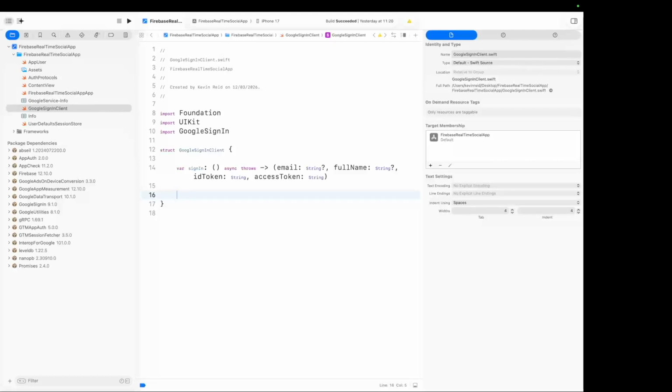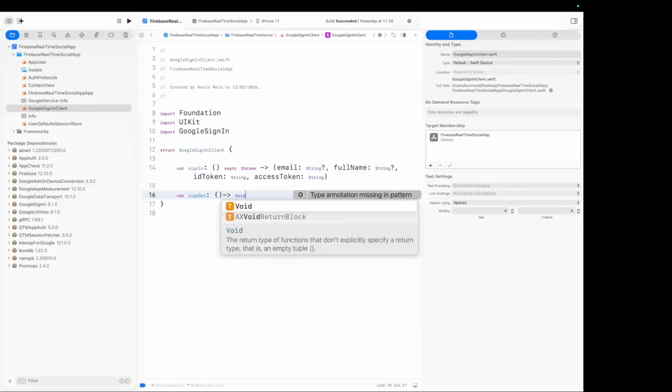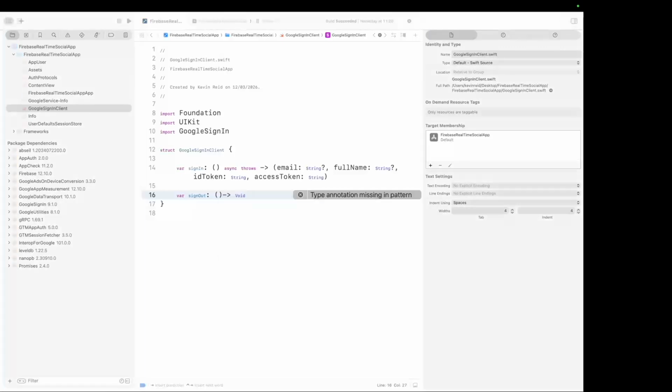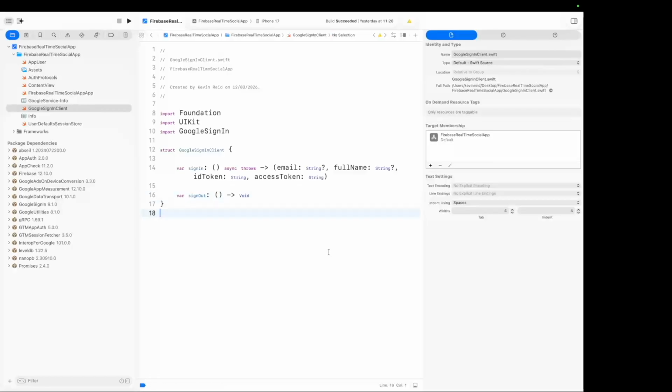Production app should expose a narrow interface, not the full SDK. Also need to create our sign out method. That should return void. As you can see, it's a simple sign out closure, not a method.